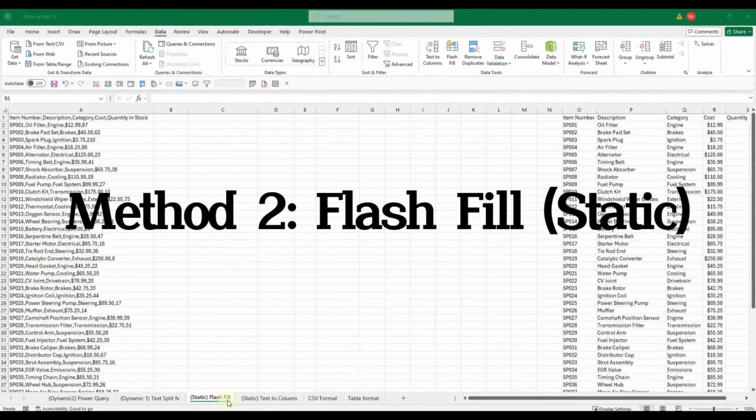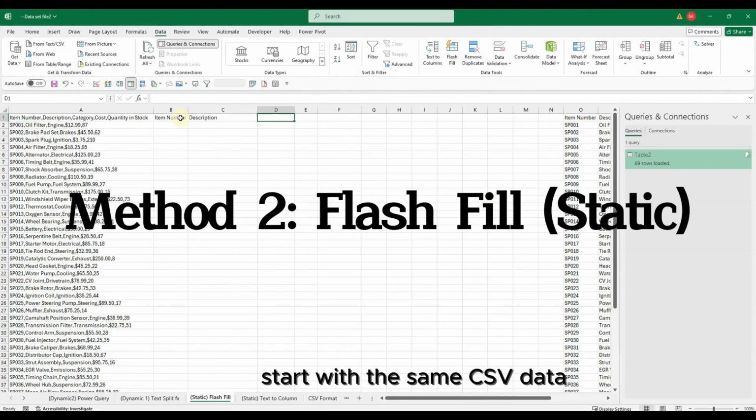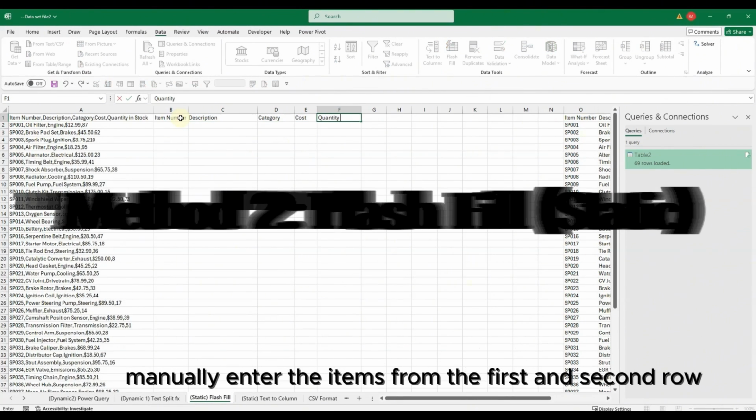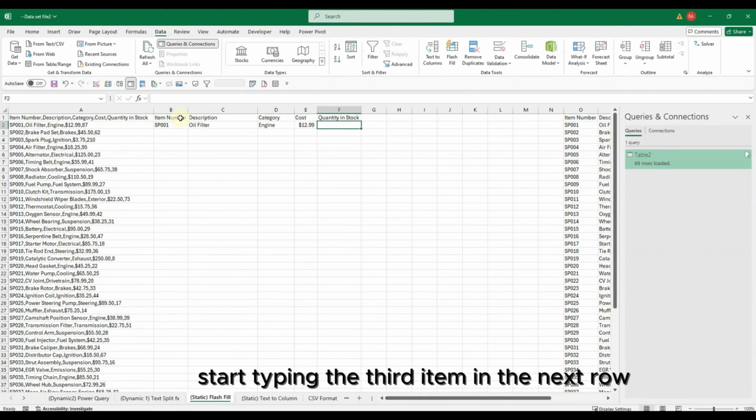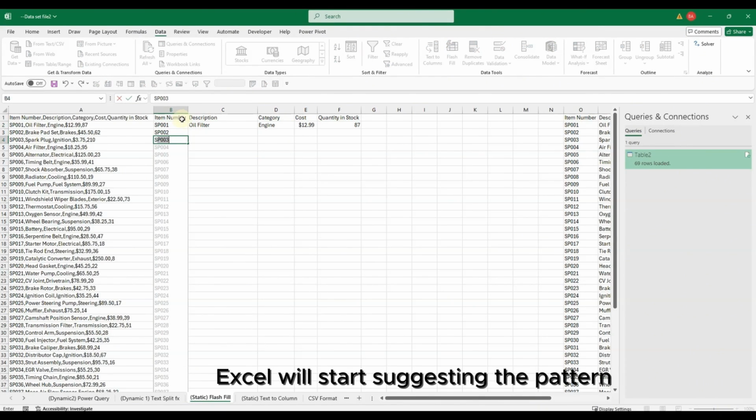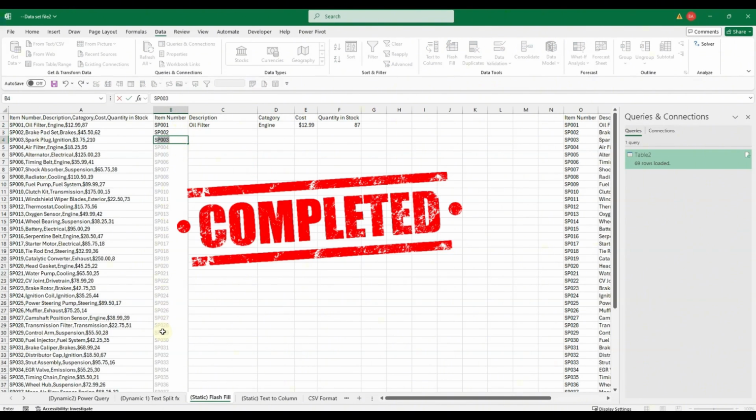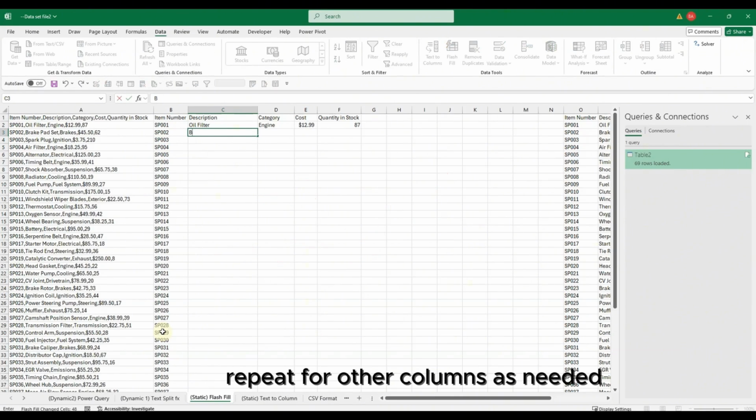Method 2. Flash Fill. Static. Start with the same CSV data. Manually enter the items from the first and second row in a new column. Start typing the third item in the next row. Excel will start suggesting the pattern with Flash Fill. Press Enter to accept and fill the column. Repeat for other columns as needed.